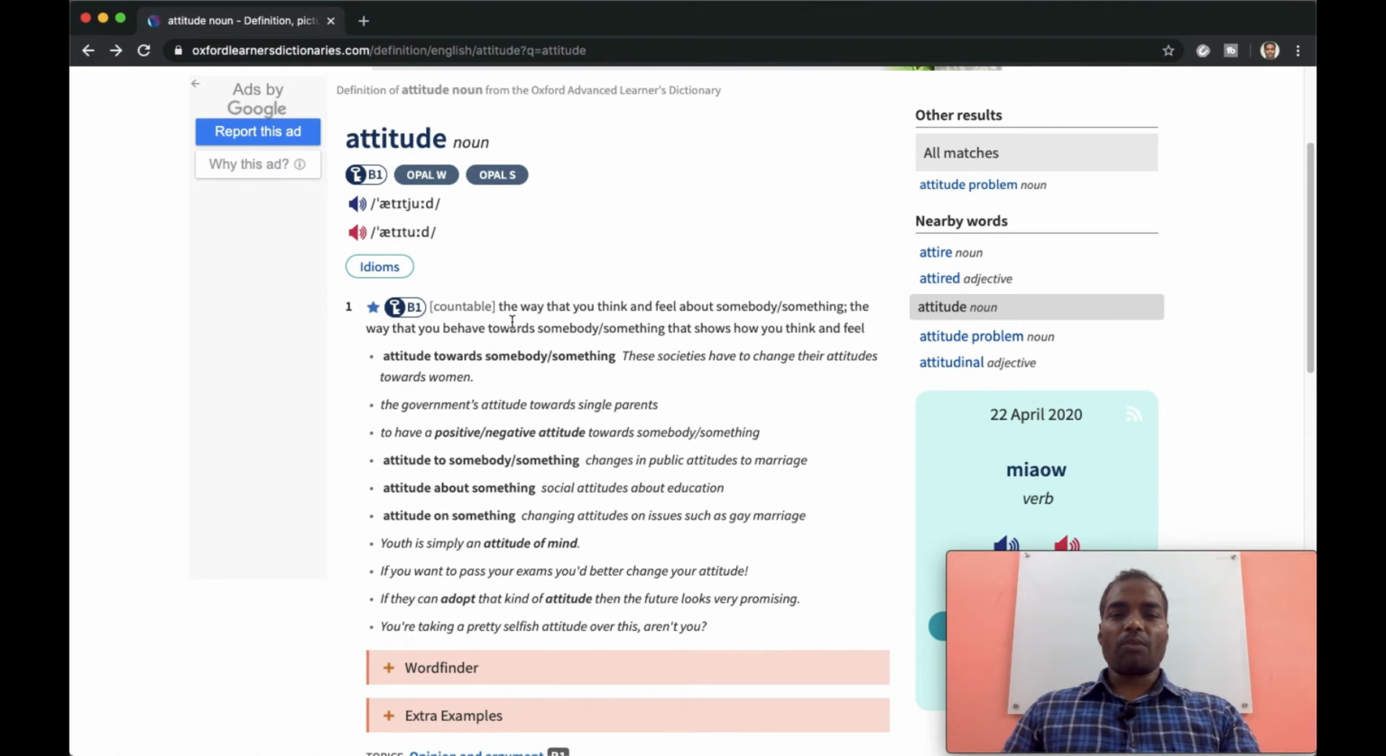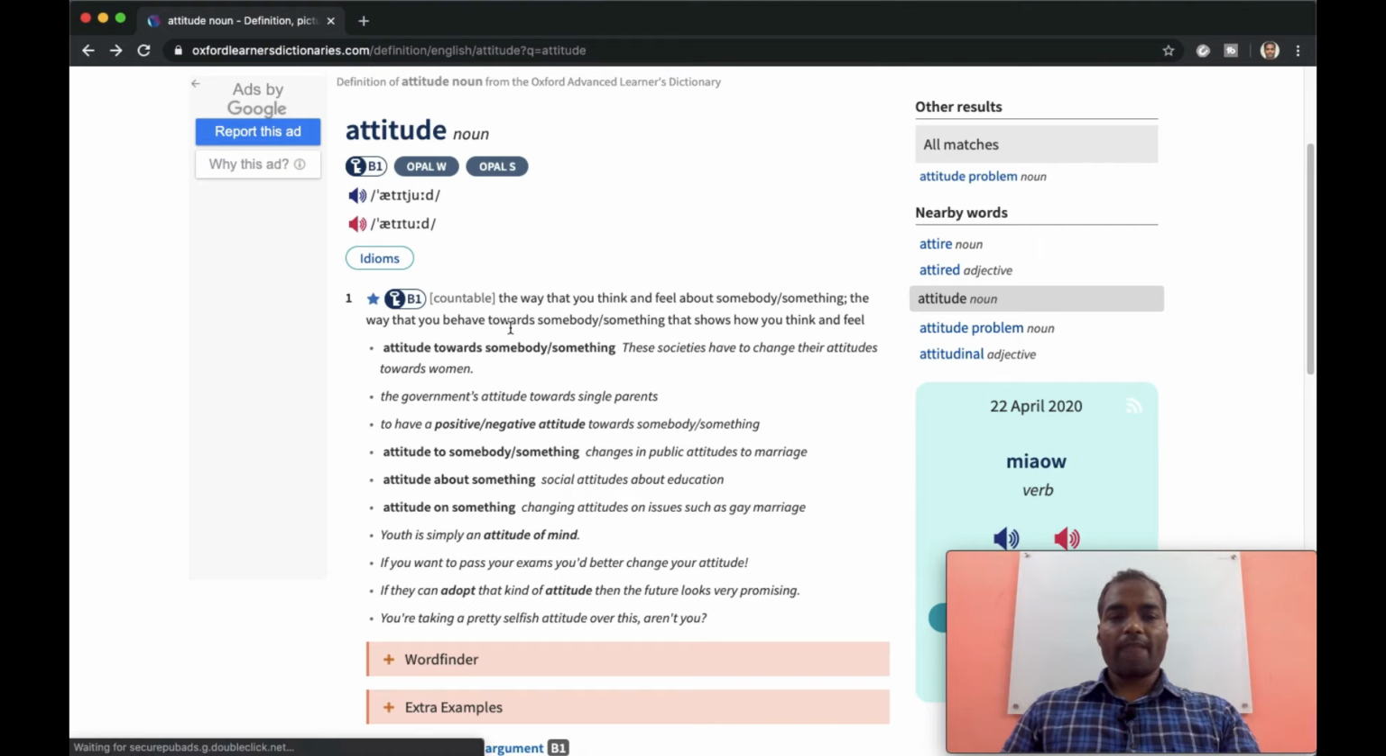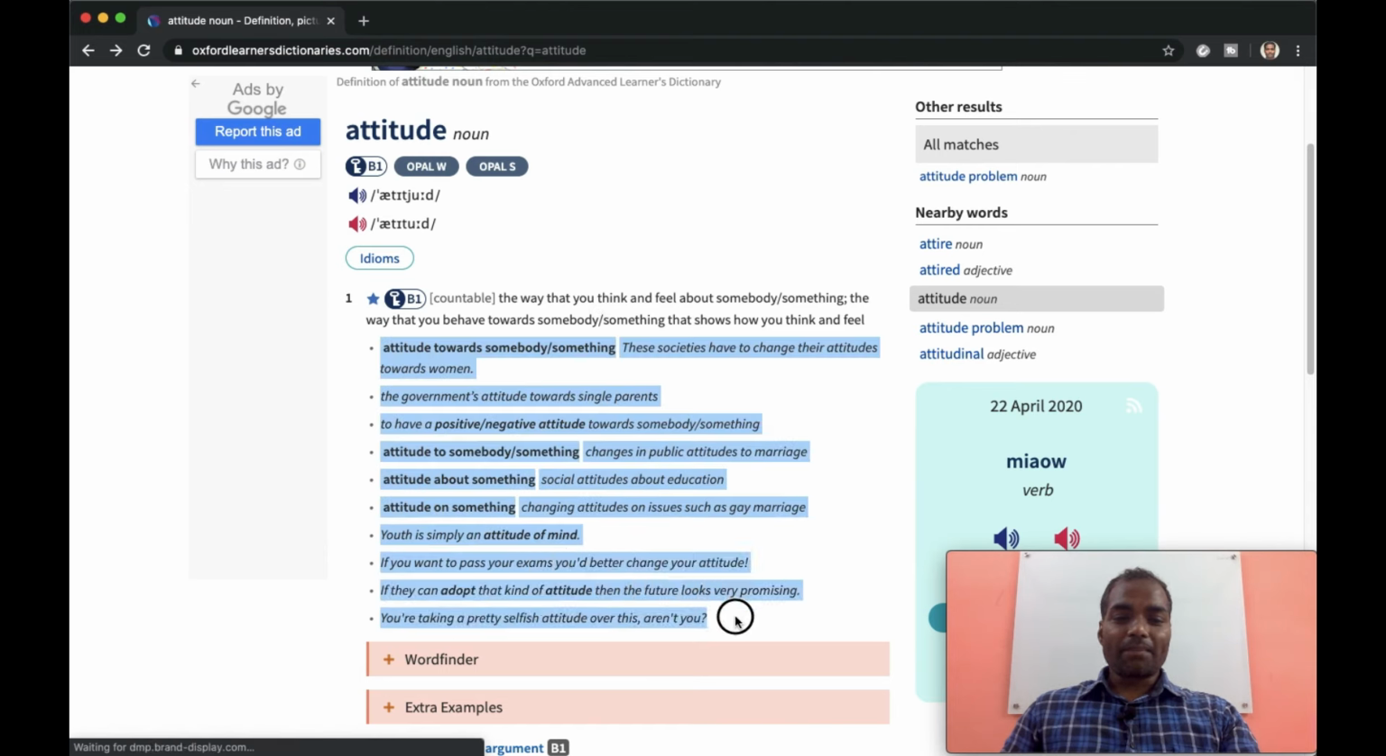It's attitude now: the way that you think and feel about somebody or something, the way that you behave towards somebody or something that shows how you think and feel. So that's the definition. You got so many example sentences. If you just go through all these sentences, that is definitely going to get stored in your memory. So whenever a need comes, your brain will automatically arrange some words depending upon the context as to what to speak, and then that will just give you the sentence out of your mouth. You can just use that sentence and be a good communicator.